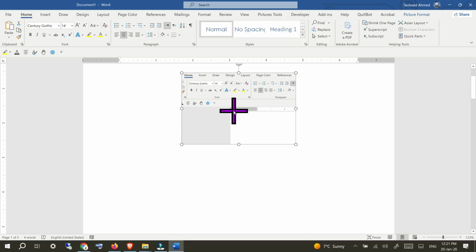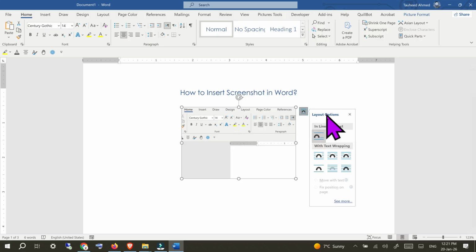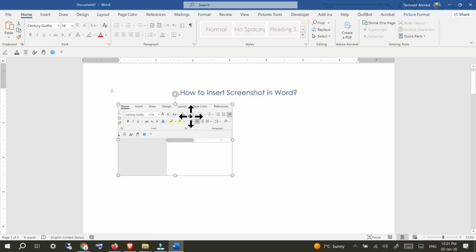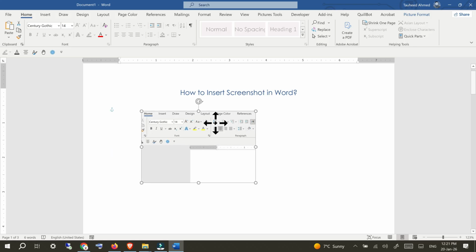You can resize it by dragging from this point of the screenshot corner, but you cannot move this screenshot on the Word document. For this you need to click on this Layout Options icon and click on the square. And now you can easily move this screenshot anywhere on the page.